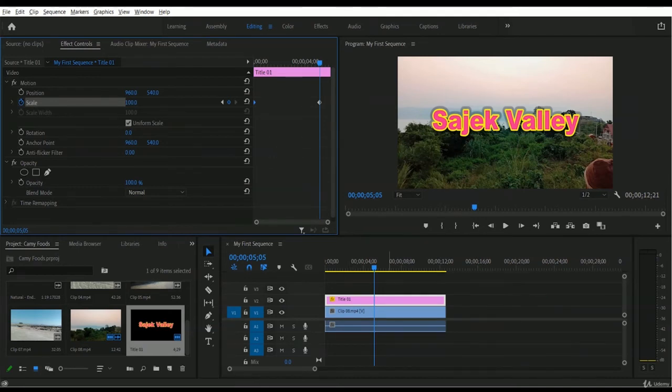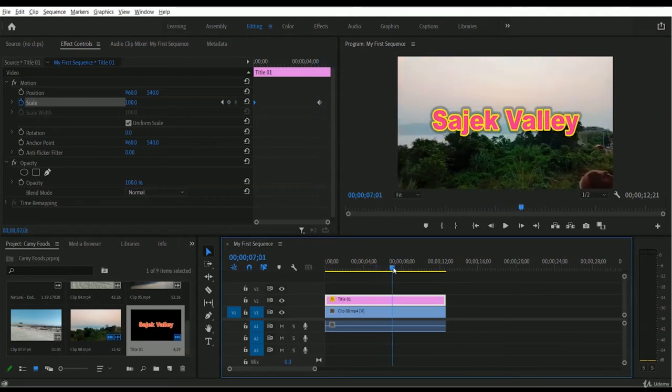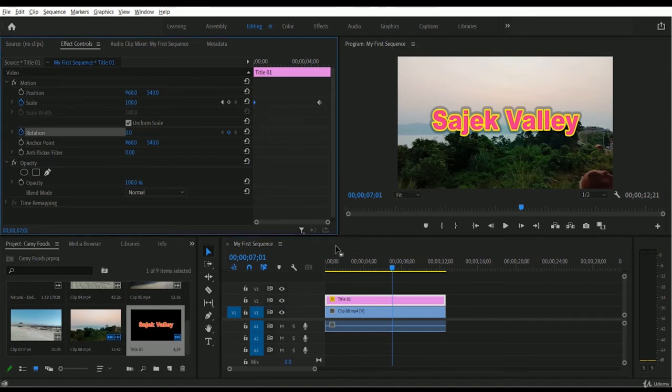So right now I'm going to show you the rotation. We set the zoom in and zoom out animation for 5 seconds, but from 7 seconds, this text will start to rotate. So at 7 seconds, I am adding a toggle animation keyframe, and that's why I'm clicking this rotation option and clicking this toggle animation. Okay, cool.